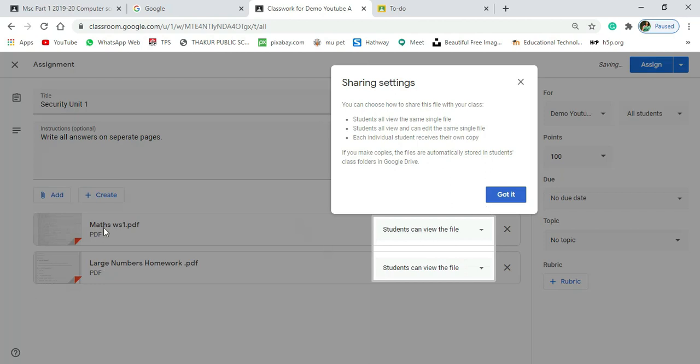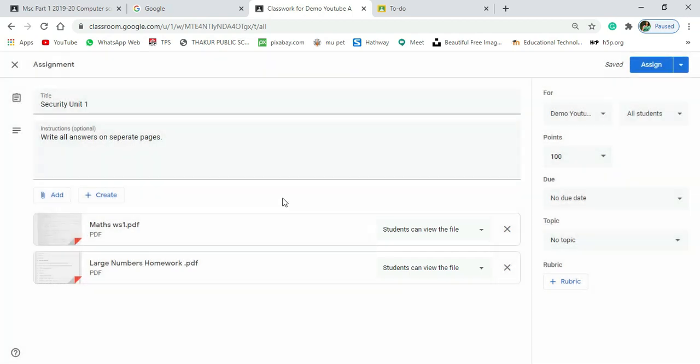So this is what my assignment looks like, students can view the file. So now maths, these are the two PDFs which I have attached. You can attach doc also, Excel also, any kind of materials. Even JPG file also, or image file. Then I'm getting options: students can view, students can edit, make copy for each student. So for example, I'm giving this assignment and students want to write onto notebook and they want to submit. So then I can go for students can view the file.